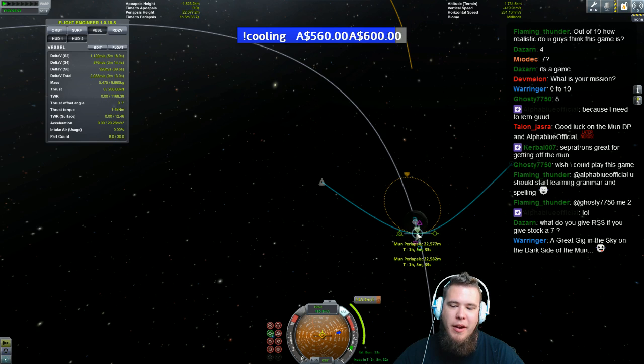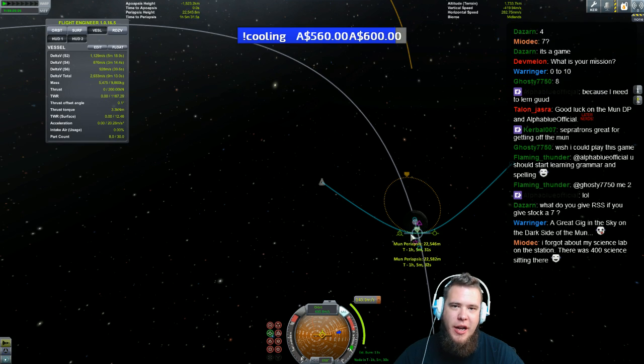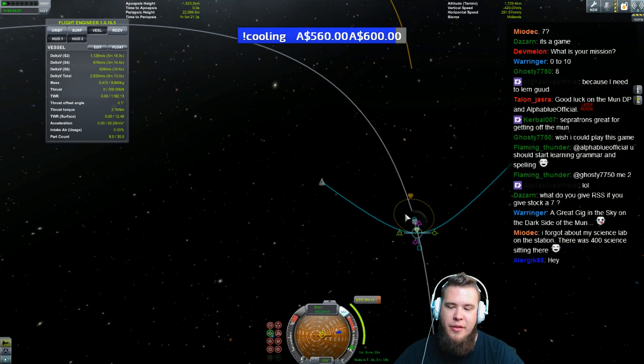Now, if we remember, the periapse was 22.5 kilometers. So we want that apoapse to be about 22.5 kilometers. That's where we want it to be. So we take a look. 313. So let's keep going.